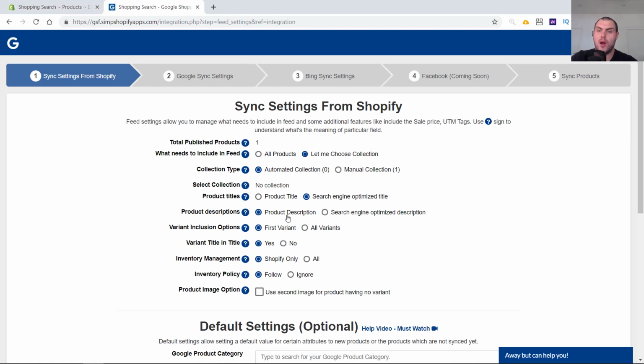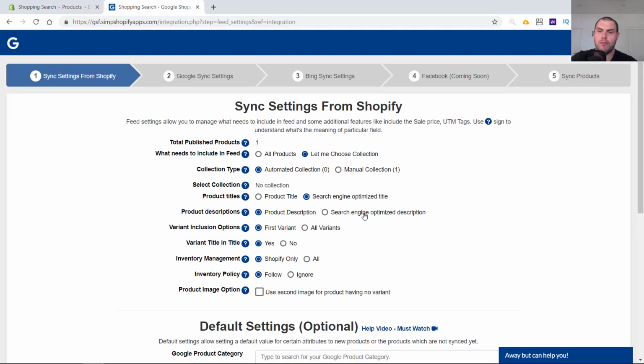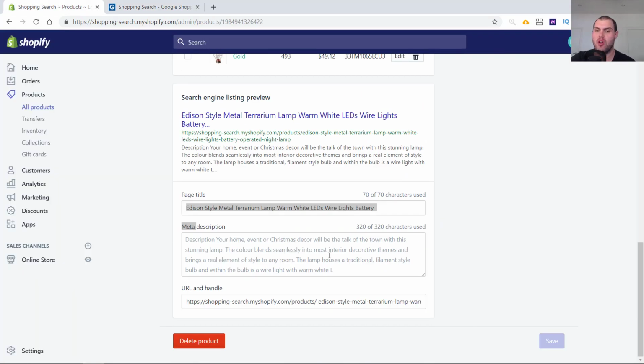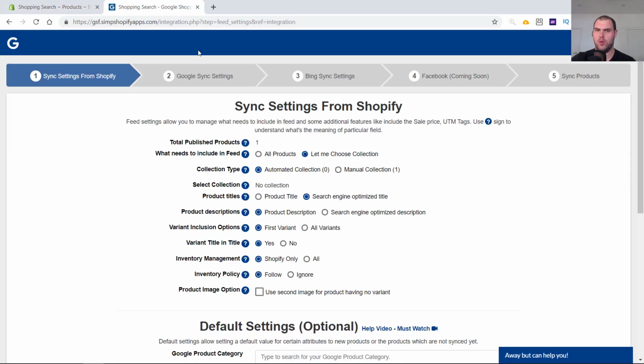So I keep the product description as the normal product description option, which is here. And I do that because the search engine optimized one doesn't give you enough room. There's not enough characters. If you come down here, 320 characters. So here you're able to put far, far more.